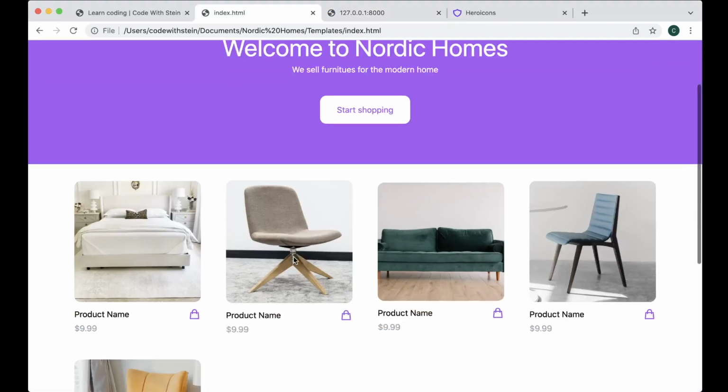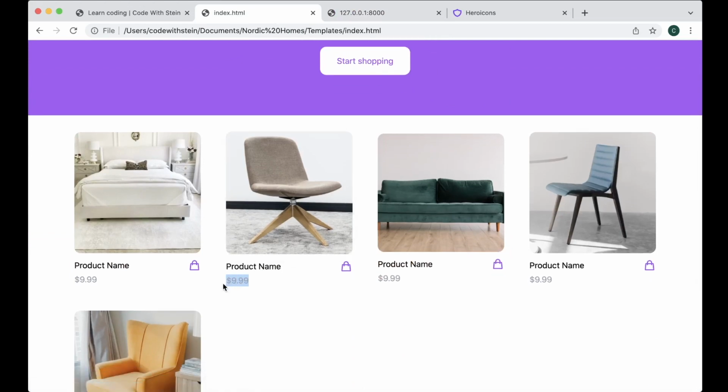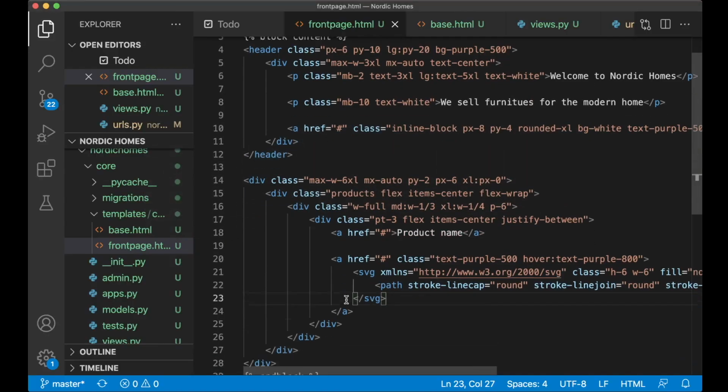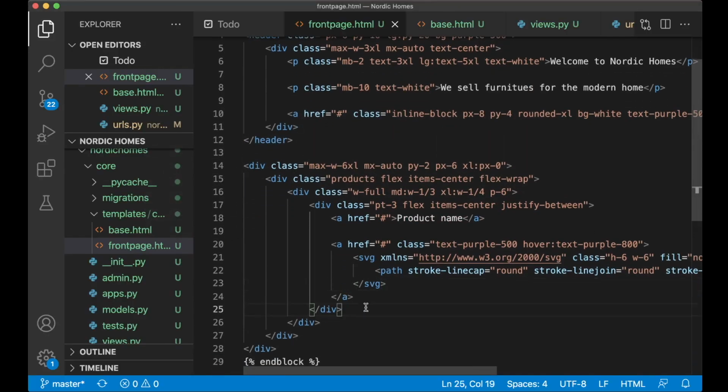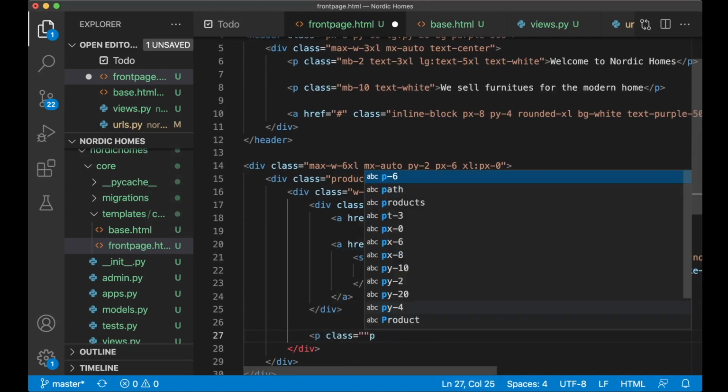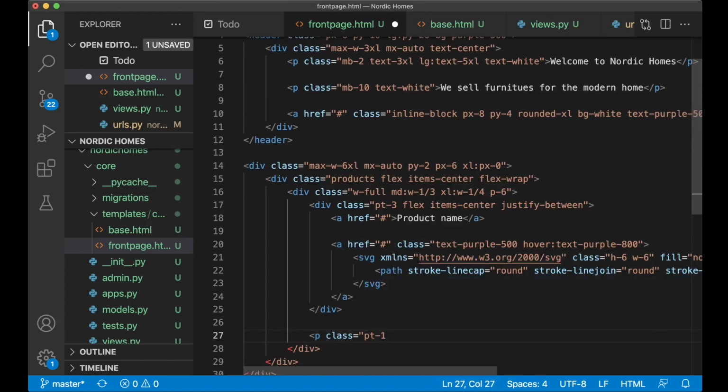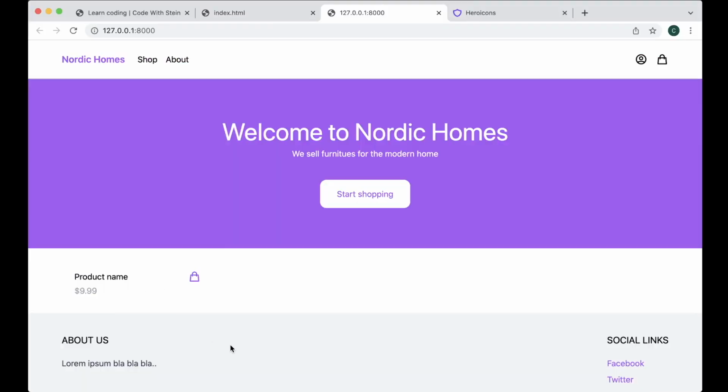And then below the product name, I want to show the price of the product in gray. So this should be below this div, p class pt-1. So we get some spacings up to the price, not up to the name. Text-gray-400 and then a random price. Perfect. And then I want to show a picture here as well.